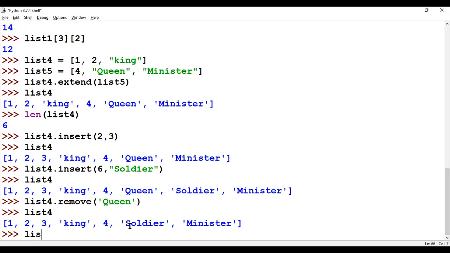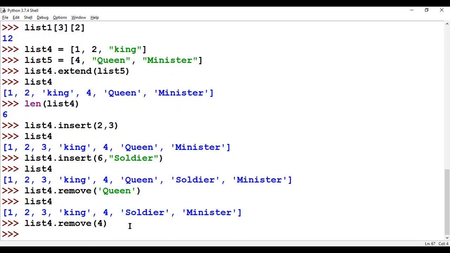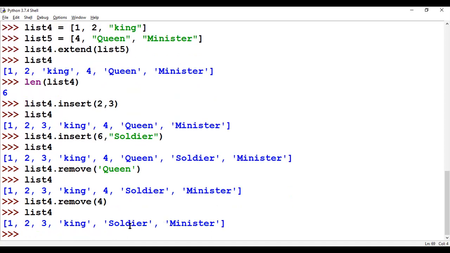Similarly, I remove 4. Right, list 4 dot remove of 4. I want to remove 4. Right, I just print list 4 dot remove of 4. Yes, 4 is gone. Right, I got the elements removed very easily. So insertion, you specify the position index where it needs to get inserted along with the element. When you say removal, you just specify the element which needs to be removed, and that particular element will be removed, right?